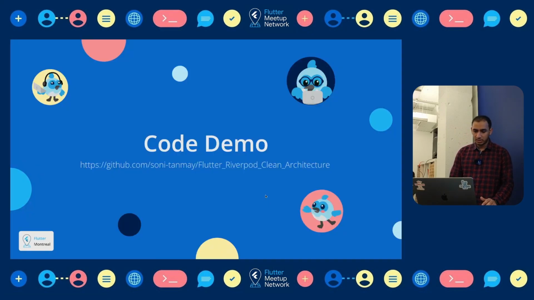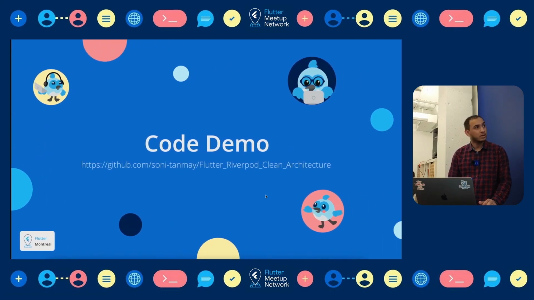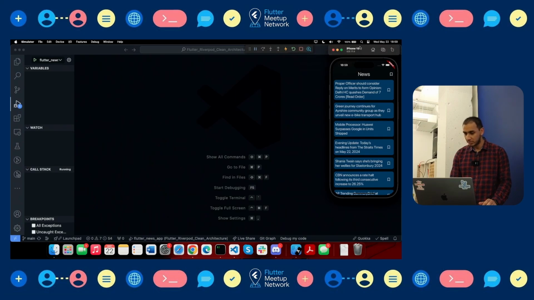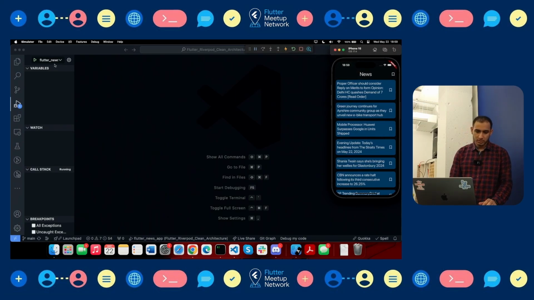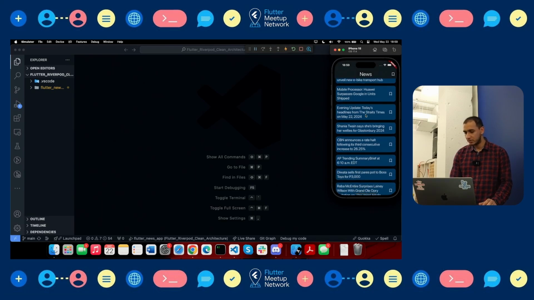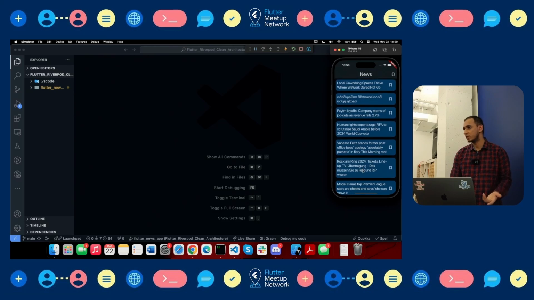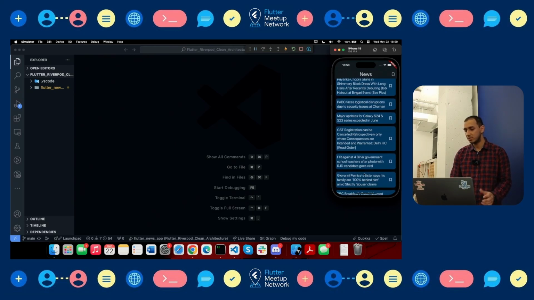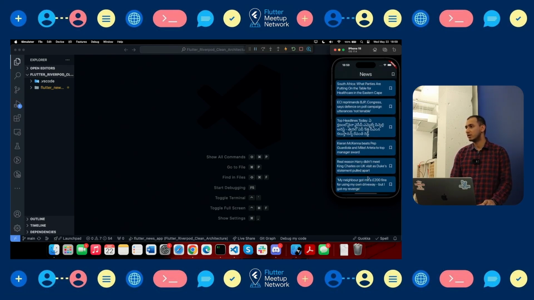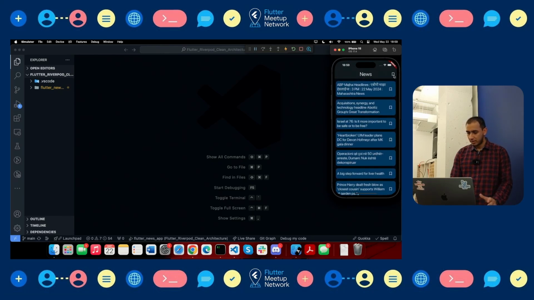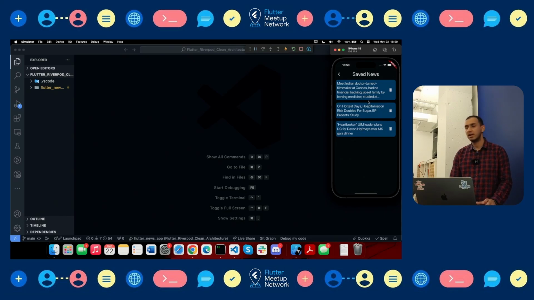And as per the code demo, I tried to create a basic news application with Riverpod. It's just fetching news from the API, and whenever it reaches 75% of the list, it fetches more data and updates it at the same time. So the user will never know that at the back end it's fetching more data, and it's saving the data. I'm using SQLite and saving the news to my local database.